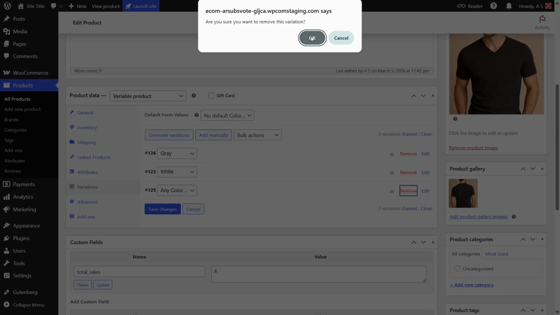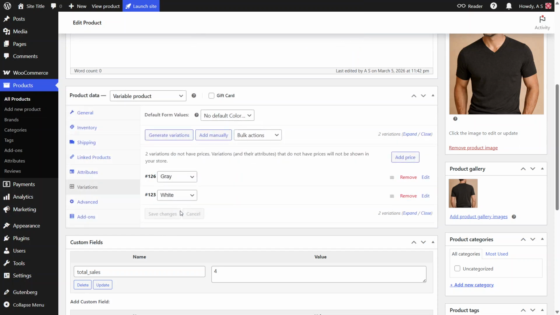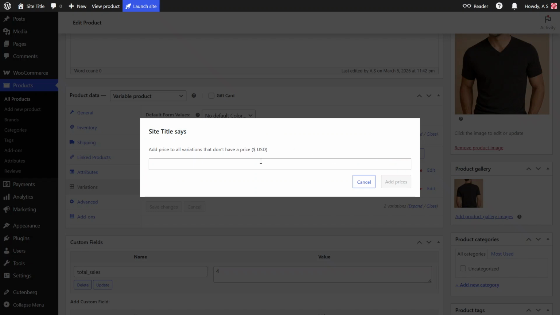Now, you'll want to add prices to these variations. Look for the option to add price for your variations. A pop-up will appear allowing you to set a price. Enter the amount you want to charge for the selected variation, then click the button to confirm and apply those prices.